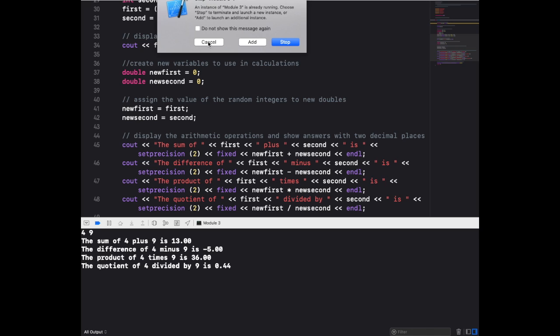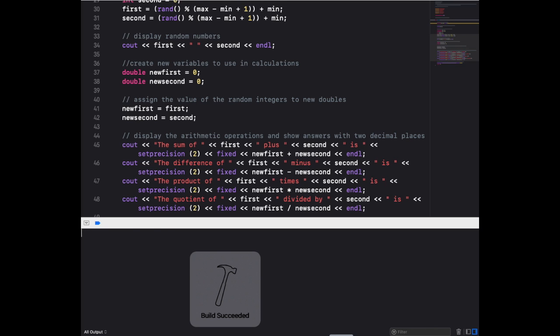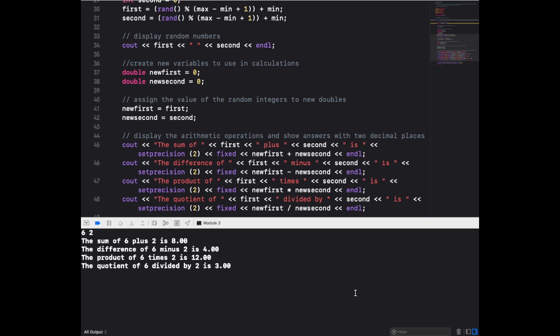Oh yeah, that's right. I did this thing where now it's exited. So now I can run this program again. Here we go. So this time it's 6 and 2. Again, it wanted the user input to exit, and one more time, 2 and 7. All right, well those numbers look good. So that is this week's Module 3 program.